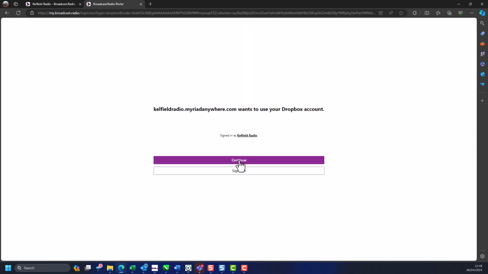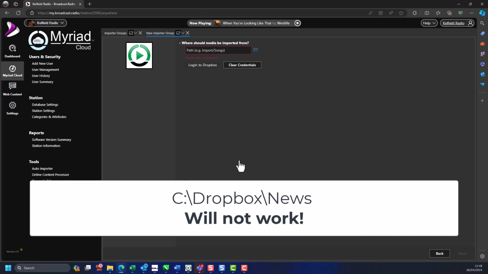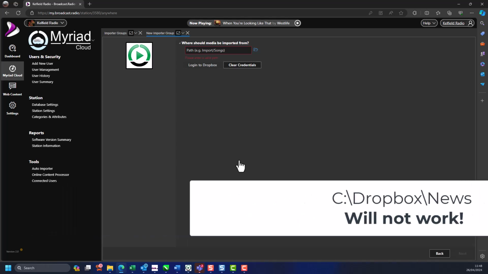Once connected, you can now use the Browse button to select the folder within Dropbox that your file is located in. Remember that Myriad Cloud runs natively on the cloud, so there is no access to local folders or drives. This means that instead of importing content from the Dropbox folder on your local computer, you have to configure the system to import from a folder directly on your Dropbox account.